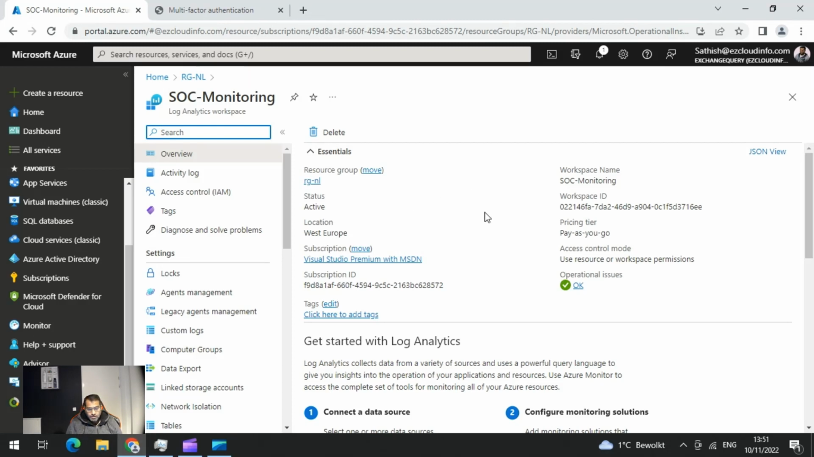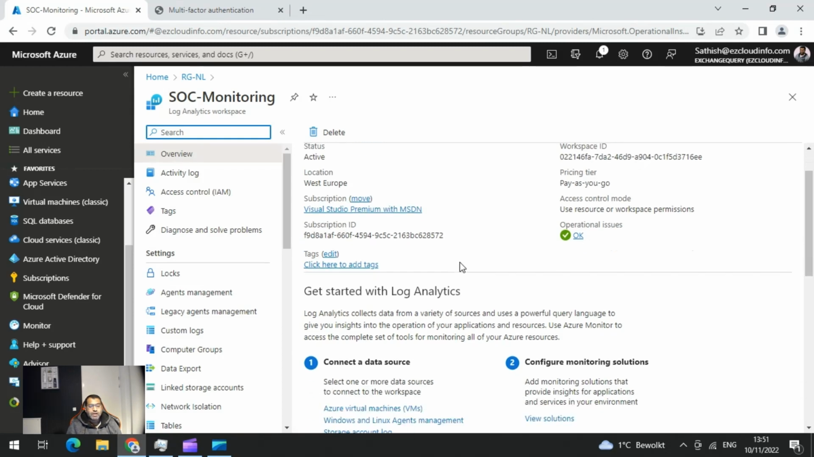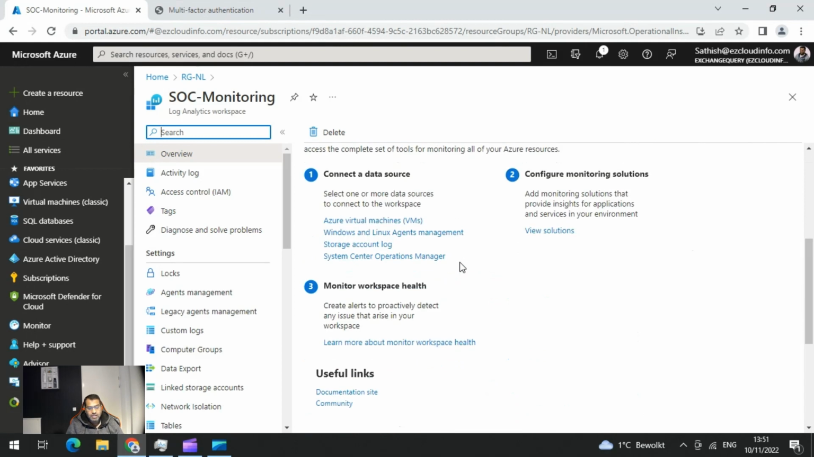Yep. And then here you choose the pricing tier, and these are the basic things. You create the workspace, and after creating the workspace, the important thing is you need to connect a data source, because you have created a workspace which is empty. It has not received any data. So the next thing is you need to start receiving data into this workspace.